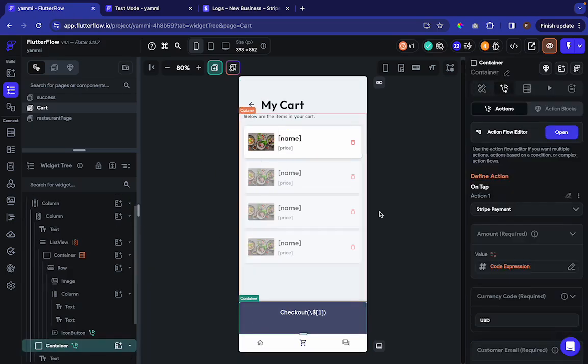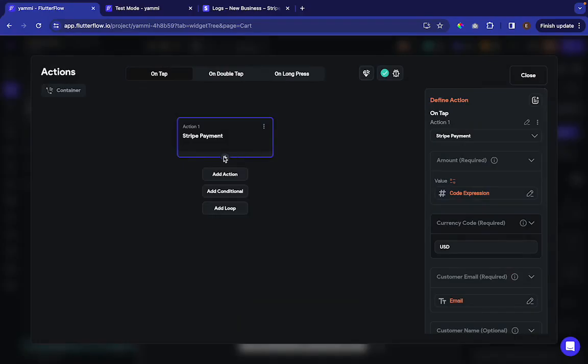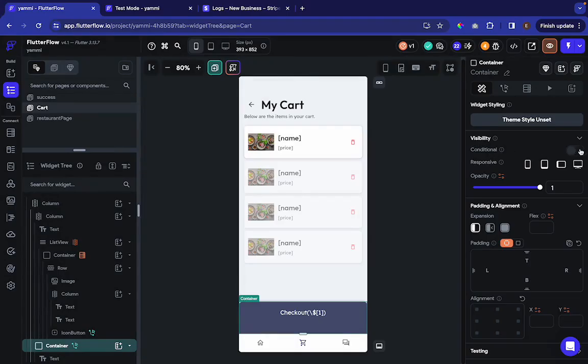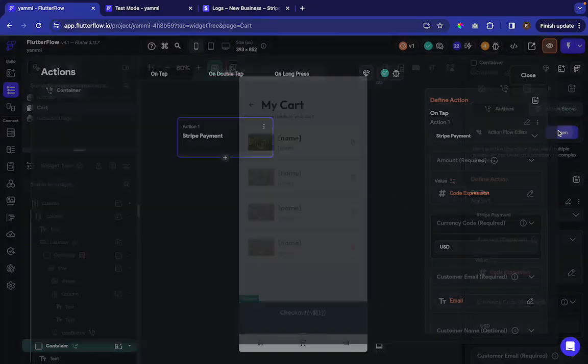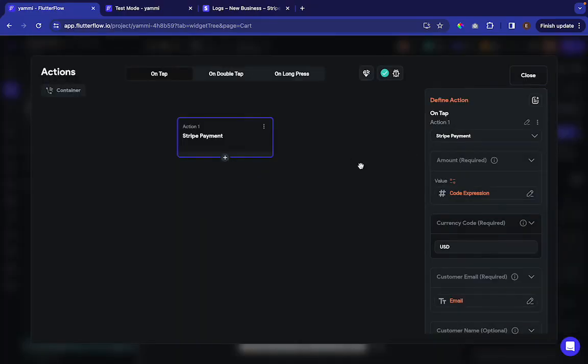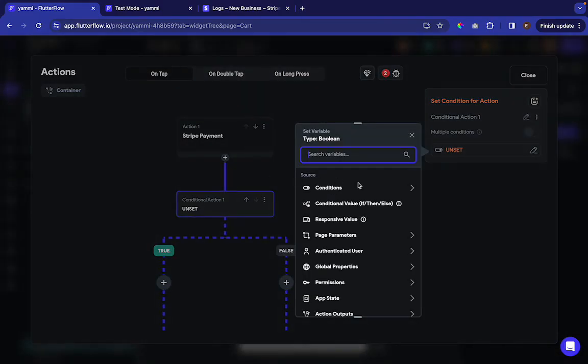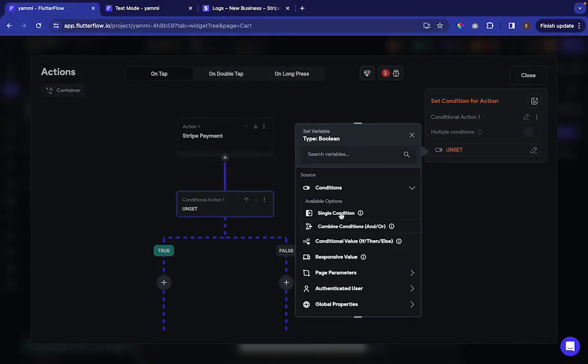And on the checkout button, we can add a conditional here. We've already talked a little bit about conditionals when we set up conditional visibility, so I hope you remember that. This time we're setting up a condition on an action. And you know that every time a payment is successful, it returns a payment ID. So I think we can use this. Let's go ahead and add a conditional. And this is just a single condition.